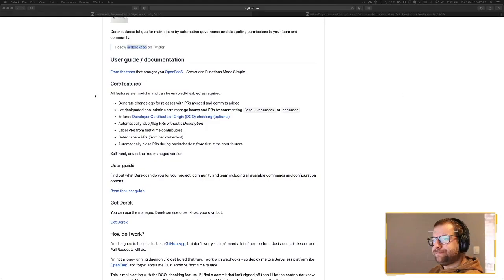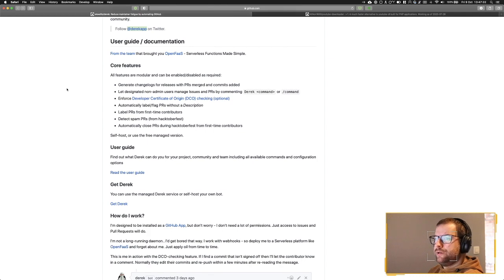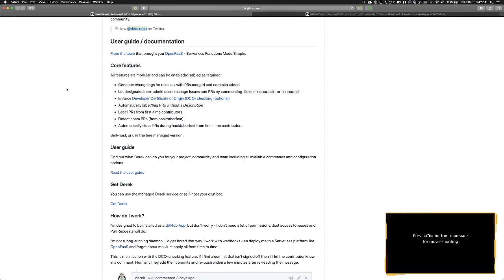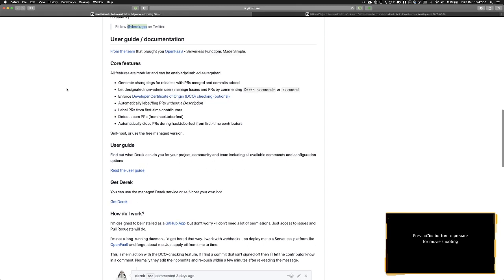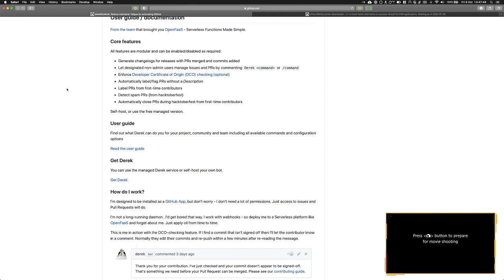Okay. We're back. So we're still on Derek. So we can generate change logs. It can let designated non-admin users manage issues and PRs by commenting Derek. Can enforce a DCO. Label and flag PRs. Label PRs.